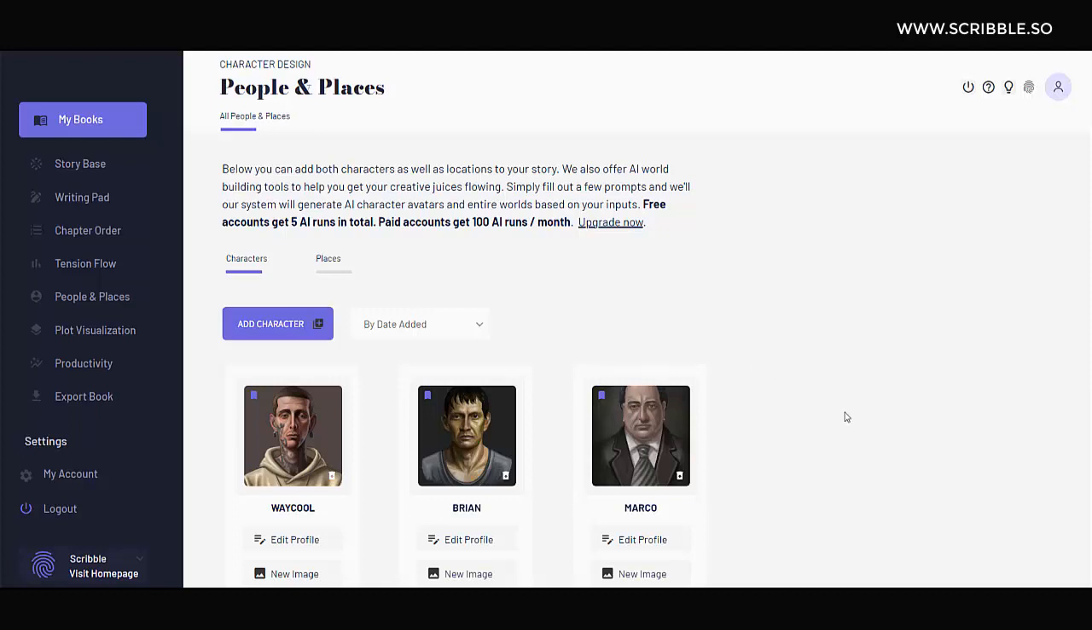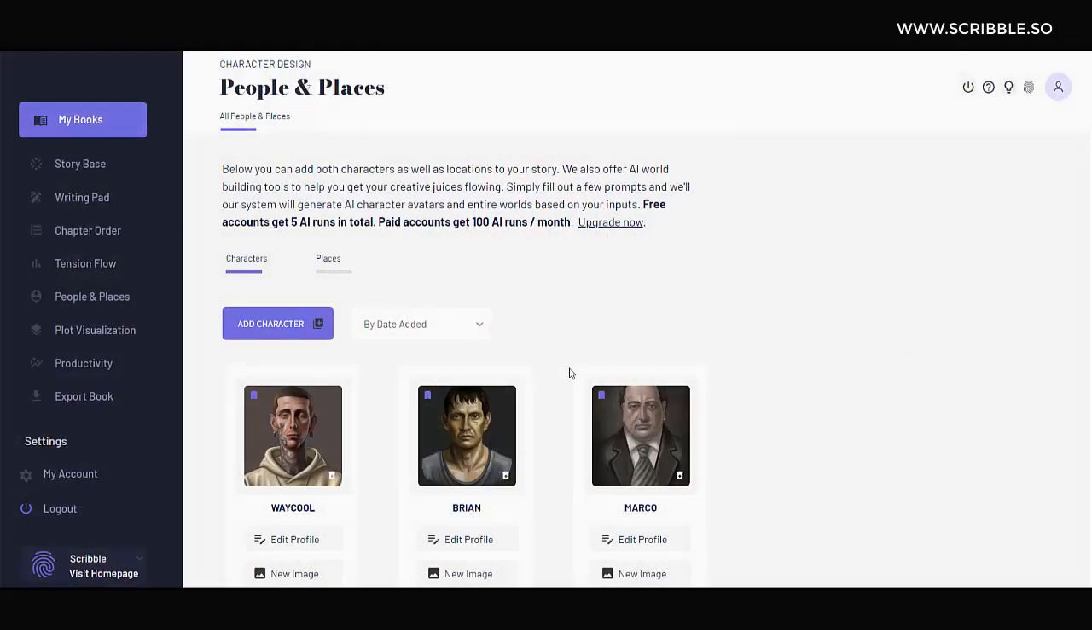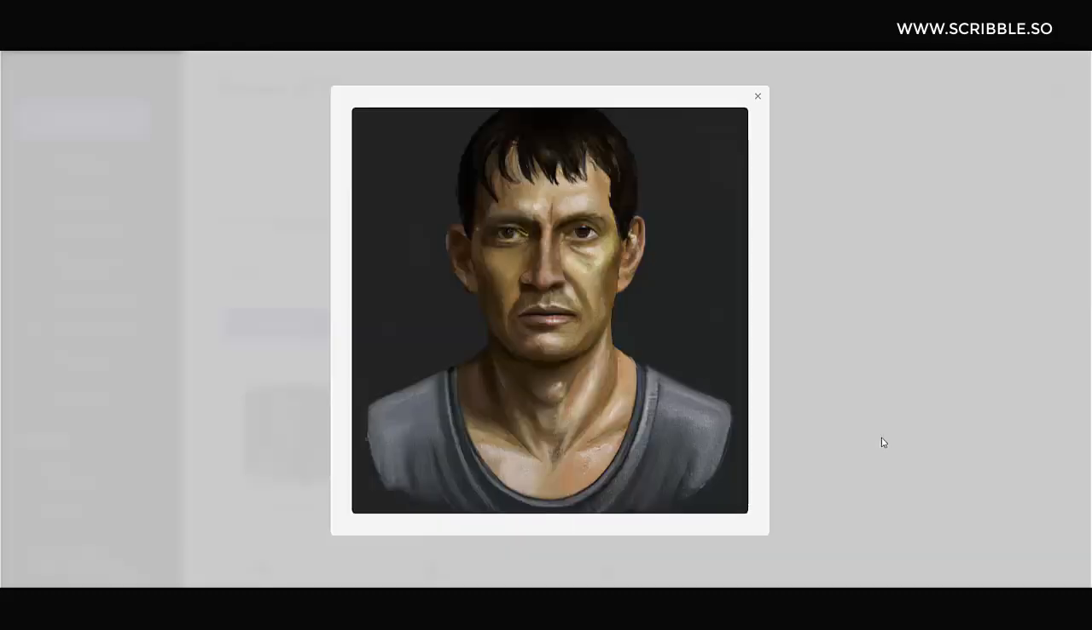In this tutorial, we're going to use an AI character generation tool to help us create avatars for our book characters. Now, here are some of the avatars that I've recently created for this book that I'm working on here.